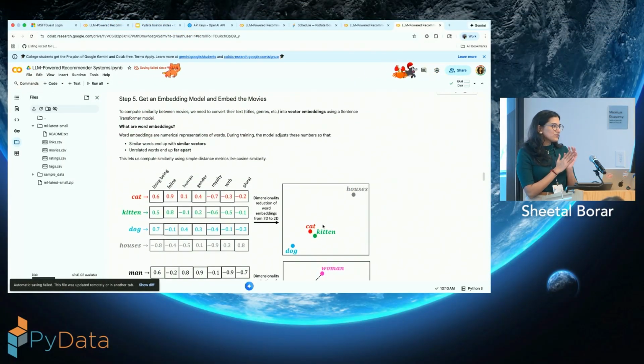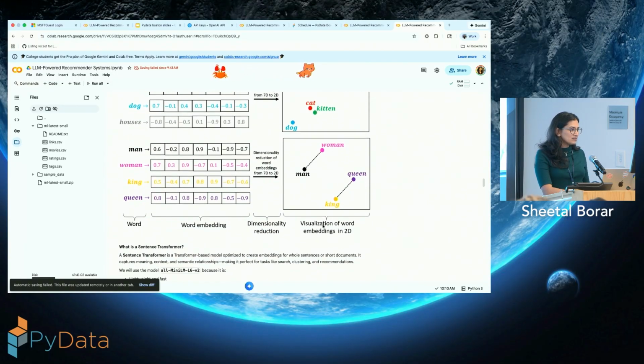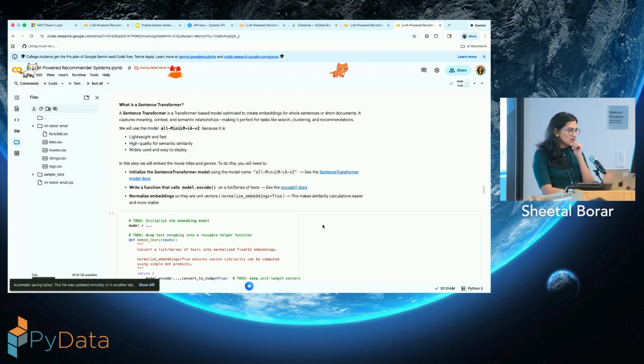Okay, moving on, we are going to get into embedding the movies finally. You can read a little bit more about word embeddings here. Since I've already discussed it, I'm not gonna get into it again.